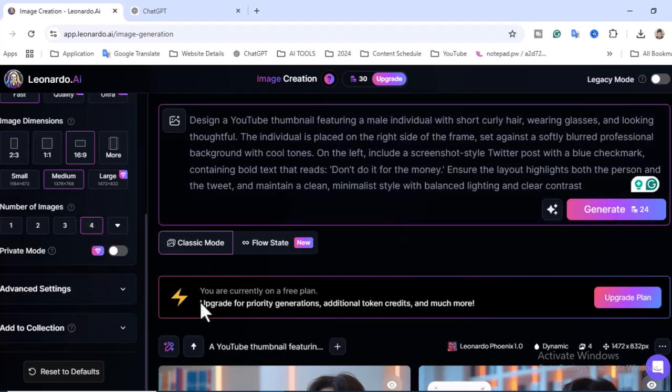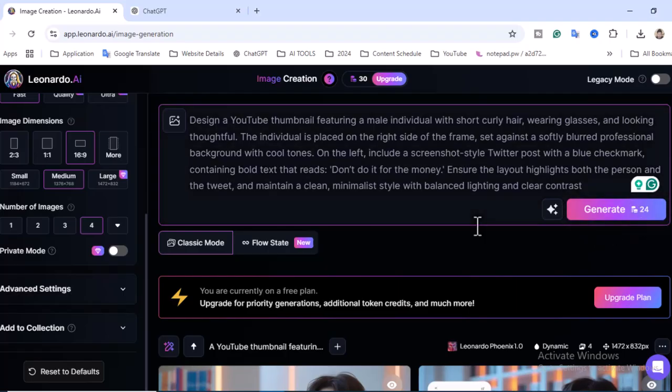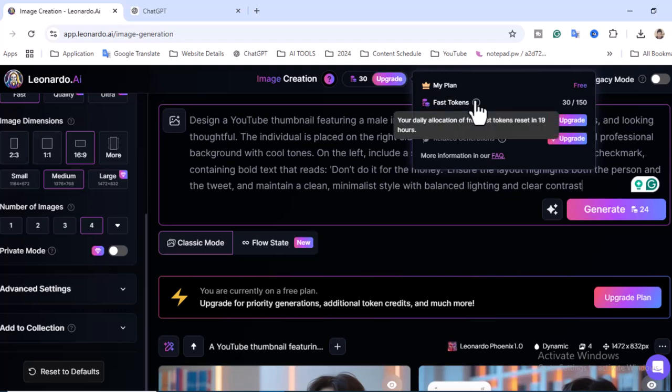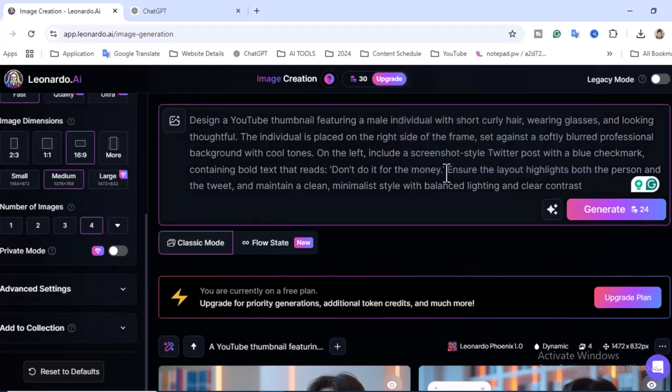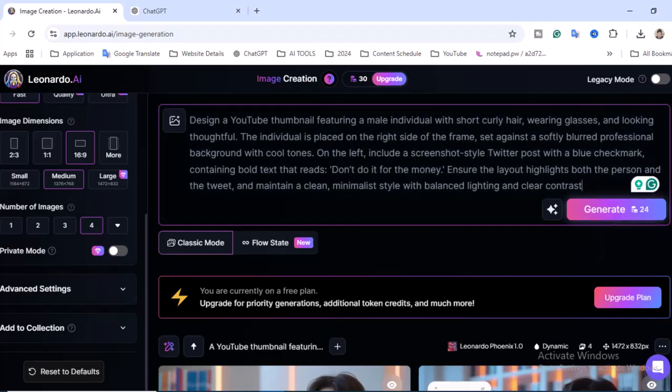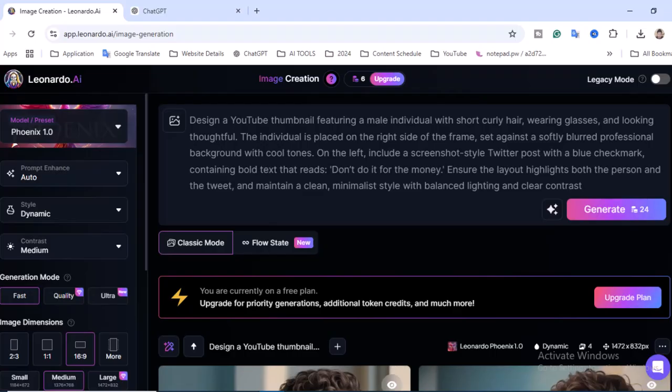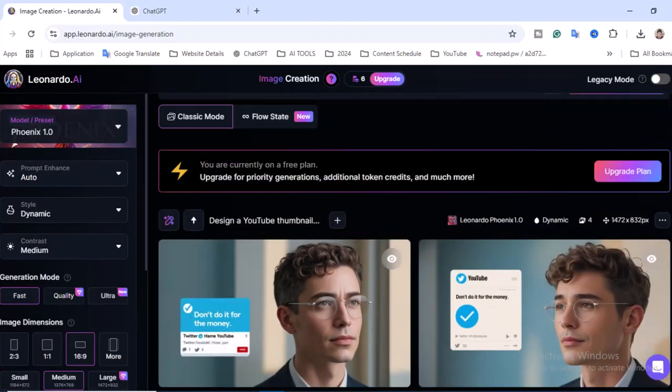Just click on 4, and leave the other settings. Here you can see a generate button, and you will see 24. That means once you click generate, it will deduct 24 credits, which are called tokens. Token allocation resets in 19 hours, and every 19 hours you will get 150. So it's time to create the thumbnail, and let's see how it generates. Click on generate. All right, finally 4 images are generated, so let's check them out.